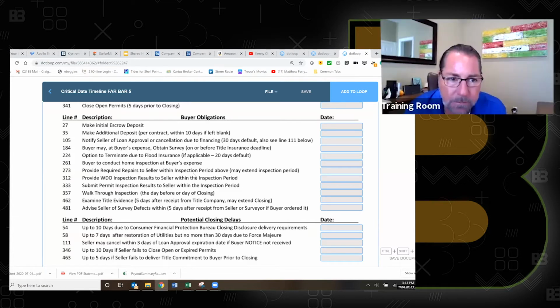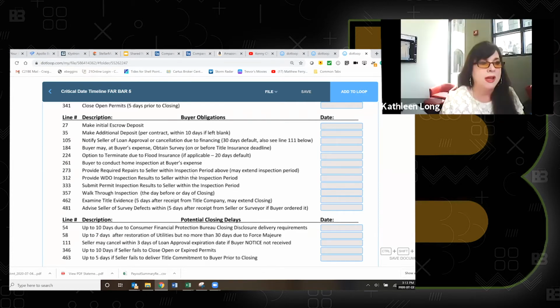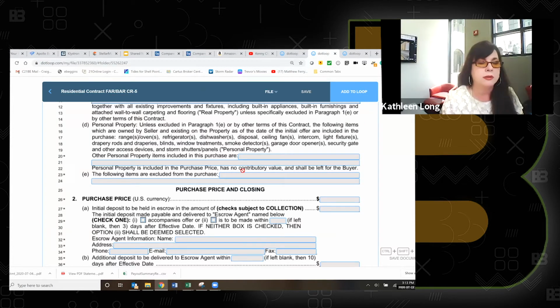Can you just read line 27, they need to make their initial deposit, and line 35, they need to make their additional deposit? Oh, line 27, this is critical because if they don't, they have defaulted and the seller can take the house back. This is a common problem, especially for new agents, that they don't understand how critical this is to make sure that that initial deposit gets made within that time frame, because if they don't, it's a breach. Same thing with the additional deposit on line 35, it's a breach.